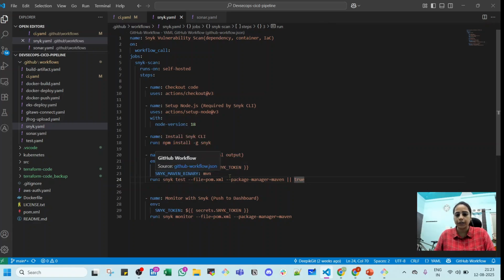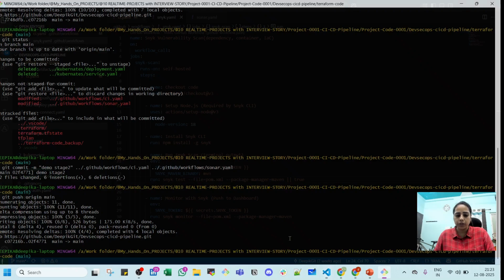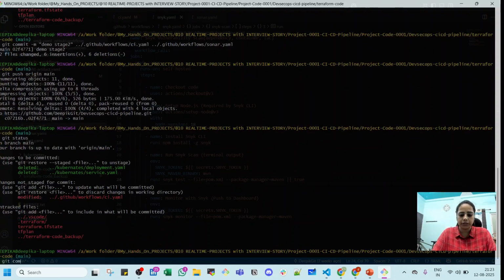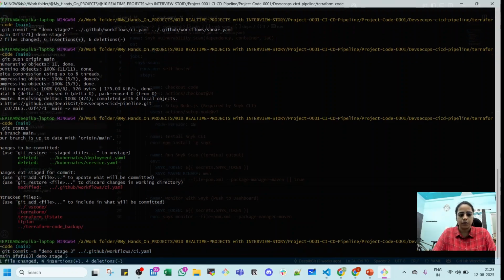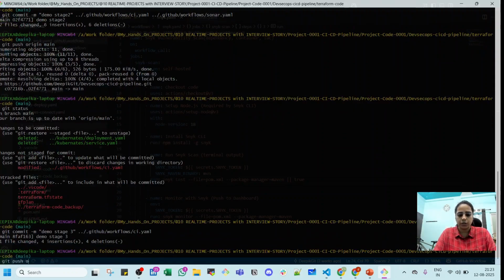But here also, it will fail if any dependency or vulnerability is found. So for that I have made it true, so that we can pass this stage, because this is a dependency on the developer as well as the security team, which we don't have now in the demo. For that purpose I have made the stages and set it to true. So let me do it: git status, git commit -m "demo stage 3", paste, git push origin main.